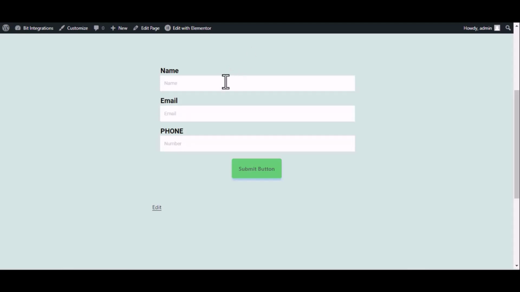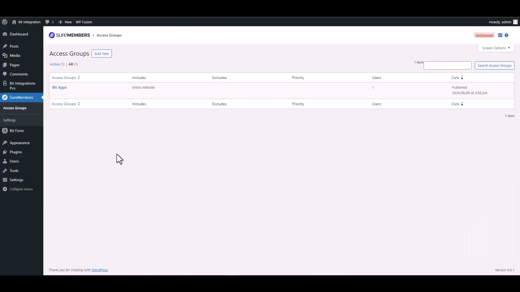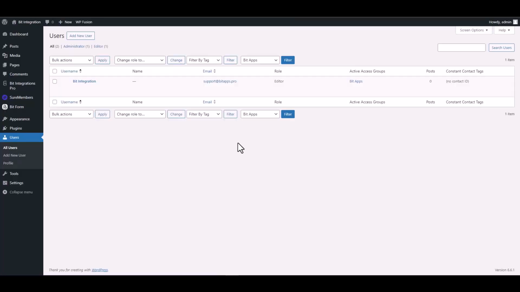Now go to your form and type some information. And submit the form. The form is successfully submitted. Under the Bid Apps Access group, click on the users. Here you can see that a user successfully added on the SureMembers Access group.